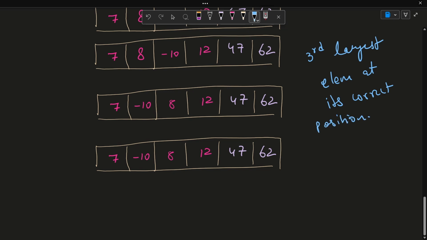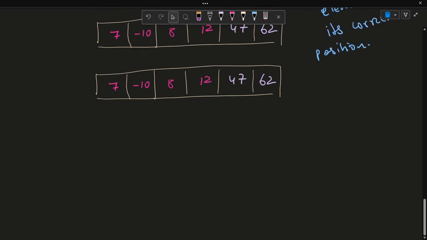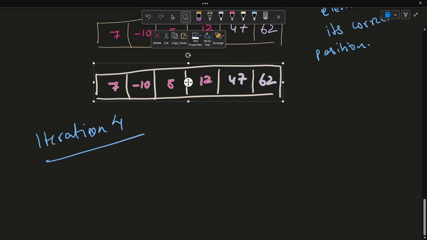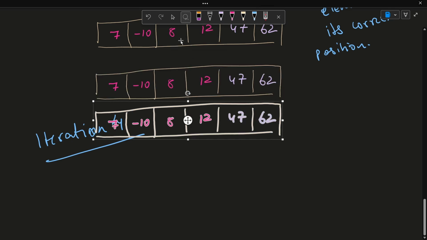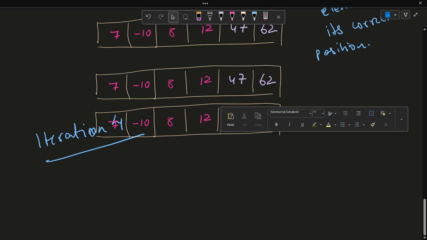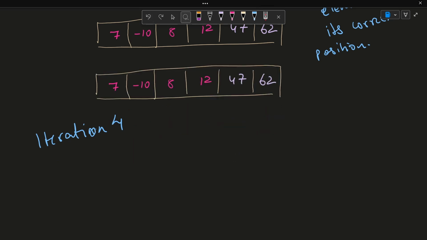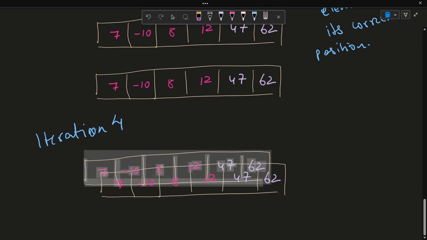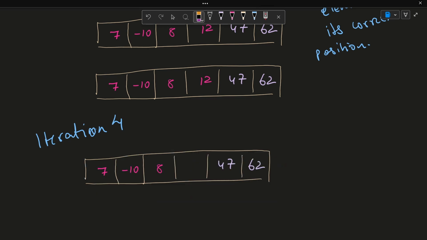Okay, fine. So what I do is I go on to iteration 4, and in this case I need to undo. So I'll take this array, I'll create a copy, and I'll just press paste, and for understanding make this 12 in purple. So we know, sorry, not 17 but 12. So we know we have these 3 elements in their correct position.